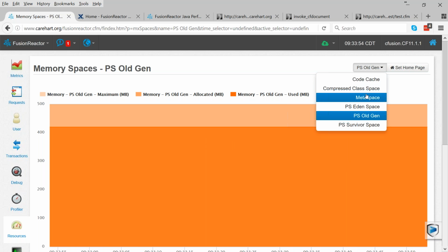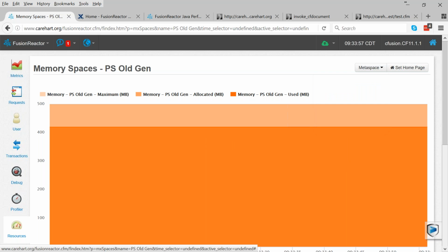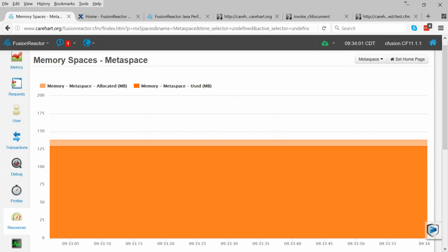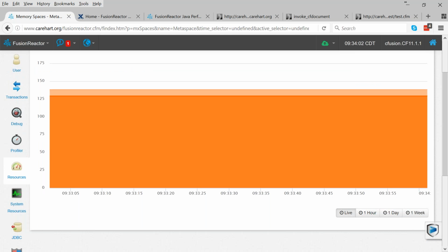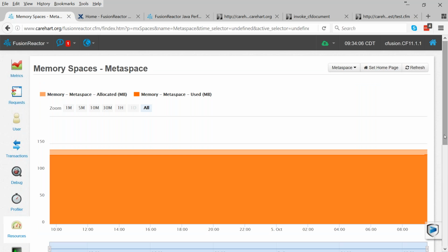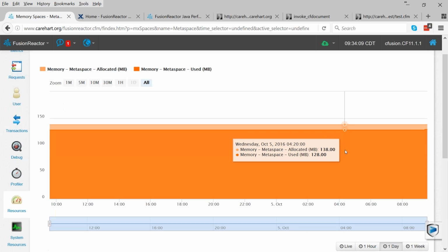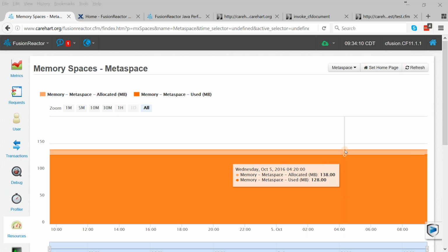But the meta space might be interesting. I'm in Java 8, so there's my meta space, and sometimes that might be interesting to see. And remember, with all these graphs, you can watch them over time, and maybe you'll see it fluctuates during the day or during the week, but in my case, it barely is fluctuating. But the point is, yes, you can go explore that to your heart's content. So enjoy.